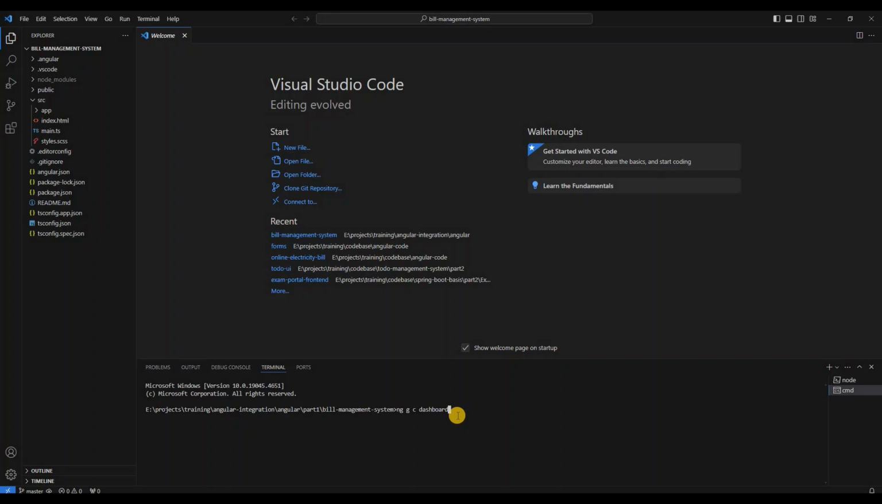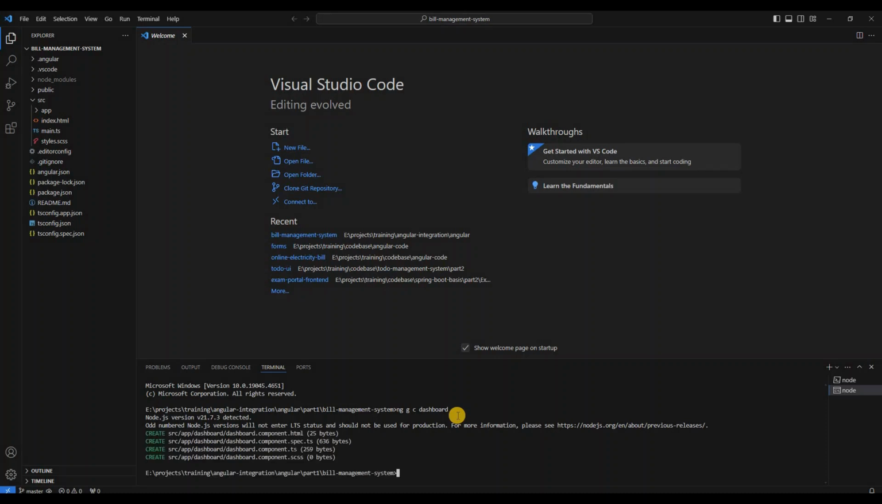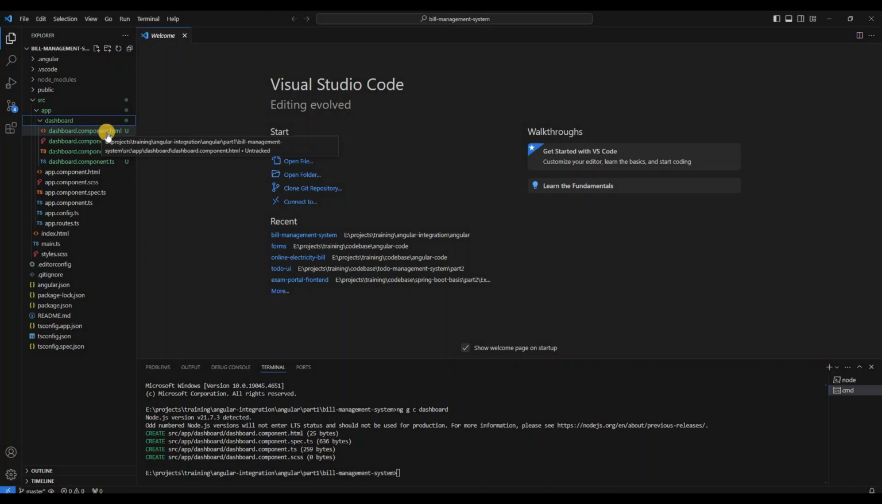Once we enter this command, it will create all the things for us, and it will generate one folder under the app folder, as you can see over here. It will generate all the things: HTML file, SASS file, spec file and the TypeScript file. We don't need to do anything, it will automatically generate everything for us. Next we need to create the component home.